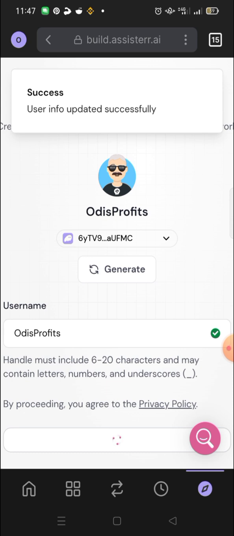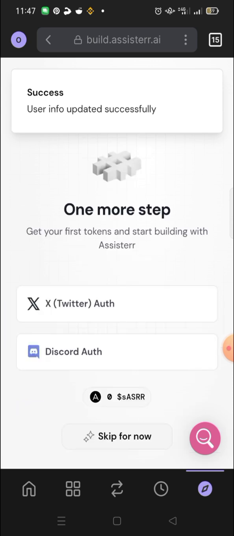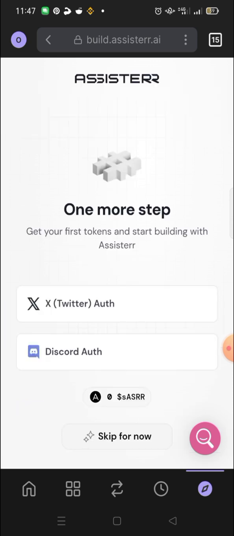So success, your user info has now been updated. Then there are now 2 tasks for me to do. One, I can connect my Twitter handle, which is right here. The second one is to connect my Discord handle right here.